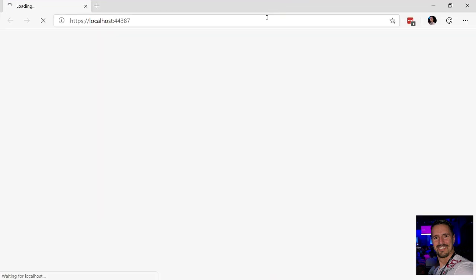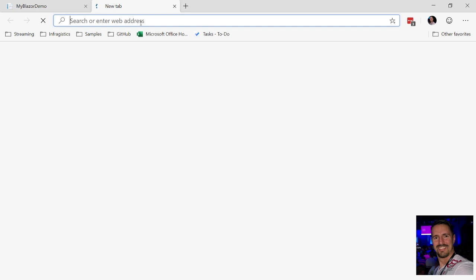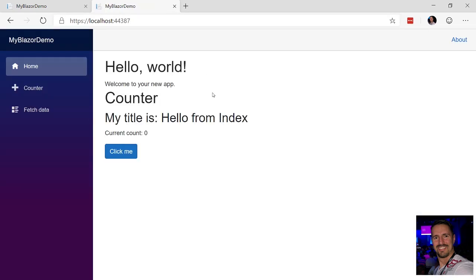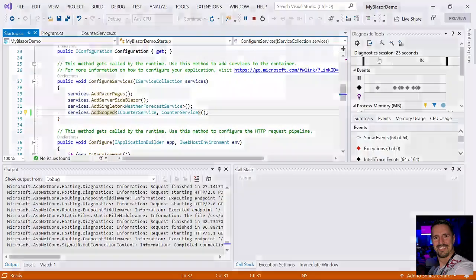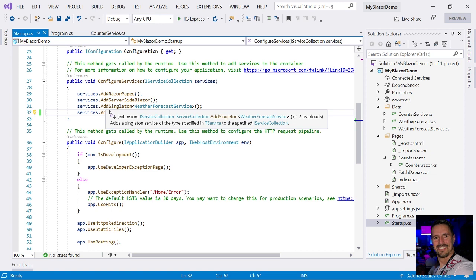So let's go ahead and wait for this to load. All right, so I can sit here and count. Let's copy that. We'll open a new tab. This is a new connection, right? And my count is 0, and I can increment these individually, and everything works as expected. So keep that in mind, right? That you'll want those type of services to be registered as scoped.